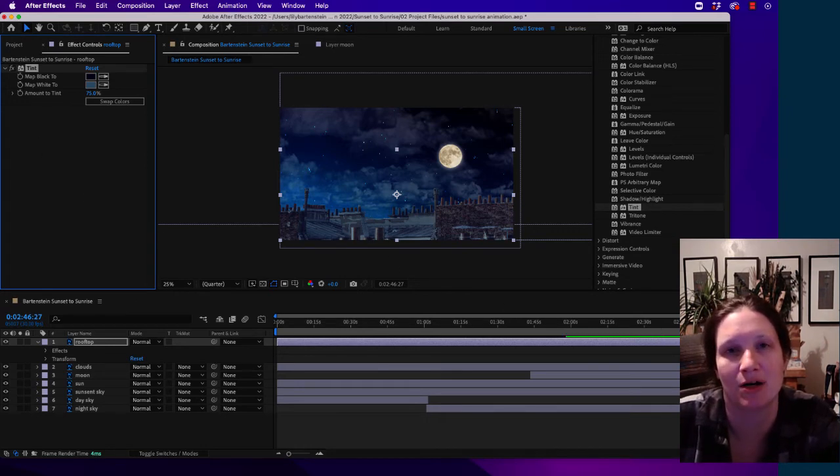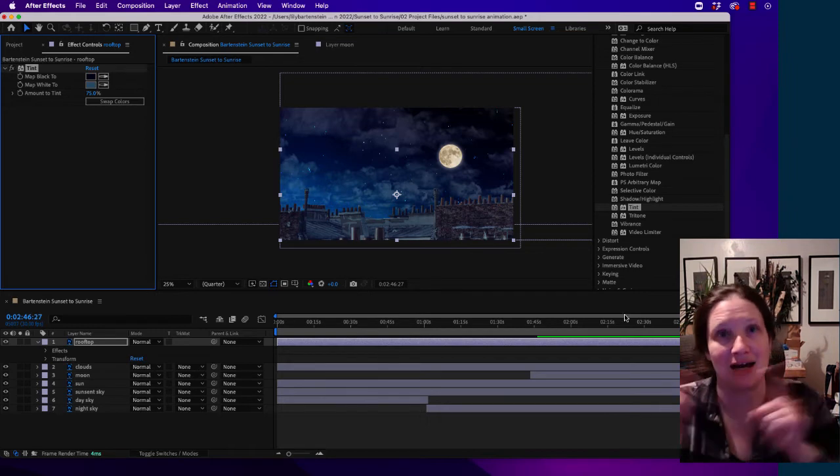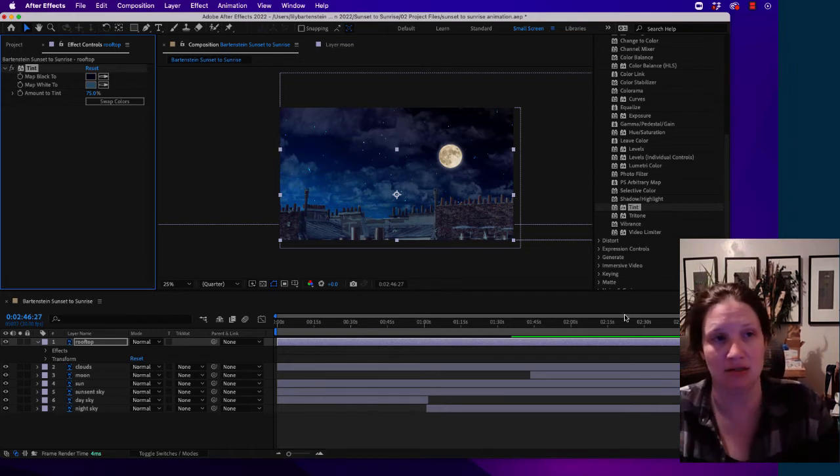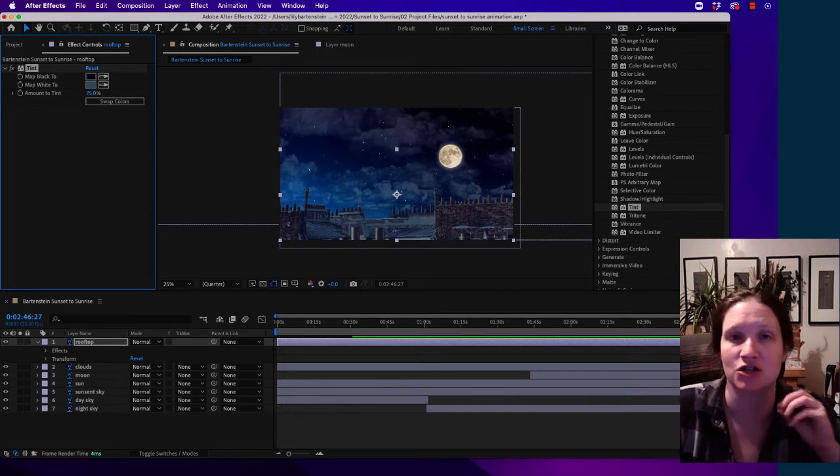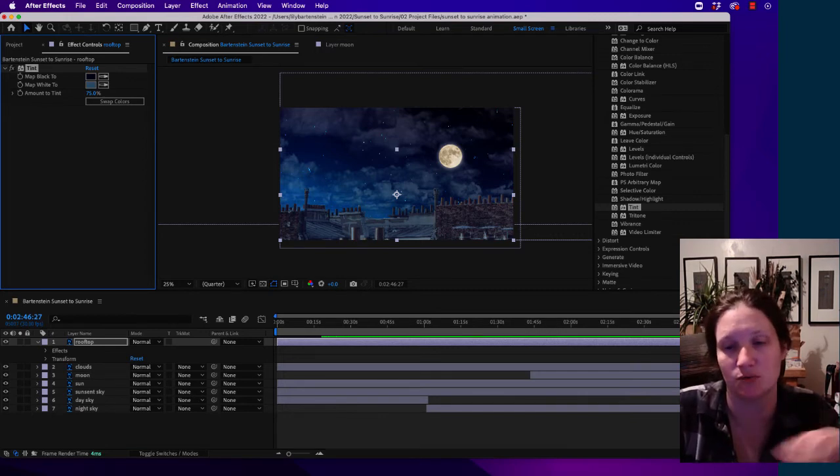What I want to do now is figure out timing-wise when that happens, and then I can actually change it using this amount to tint keyframe. There's a stopwatch right next to it. That means it's something I can change over time. Just the same way I animated position, I can come in here and animate how much of this tint is happening.